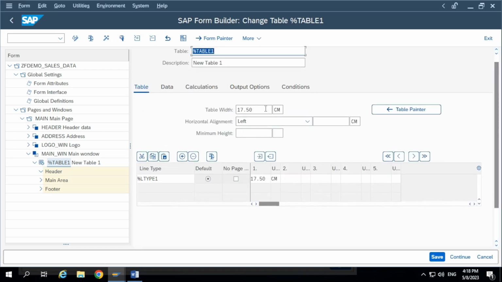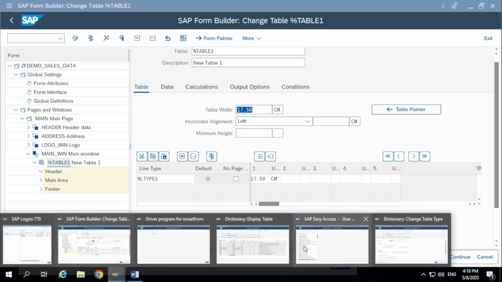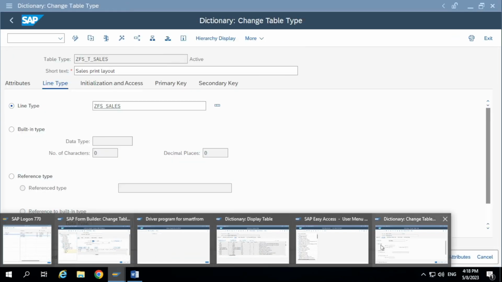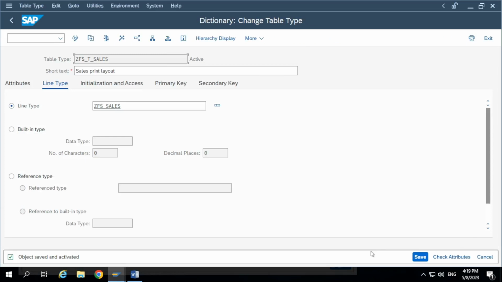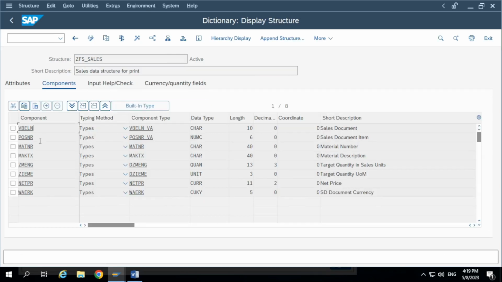So what is the total table width? 17.50 centimeters. Now we need to divide this total width among the columns. So what are the fields we have? How many? 1, 2, 3, 4, 5, 6, 7, 8 fields we have. That doesn't mean that we need to display all 8 fields, right? Yes, sir.